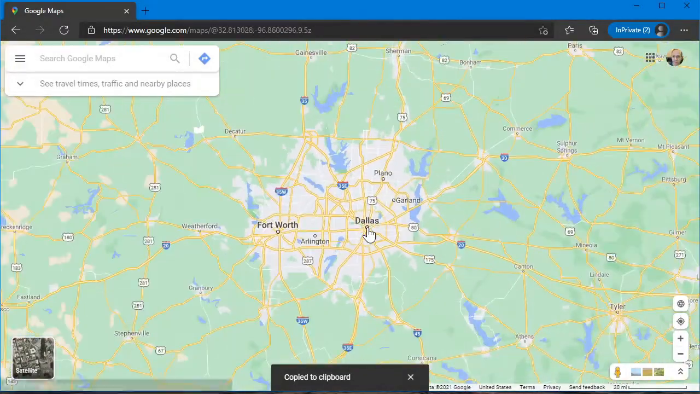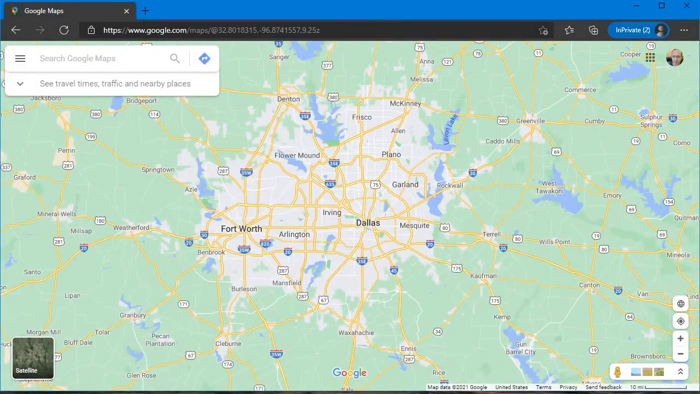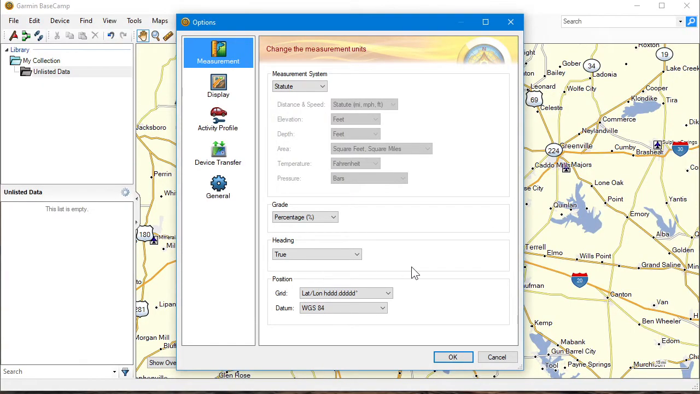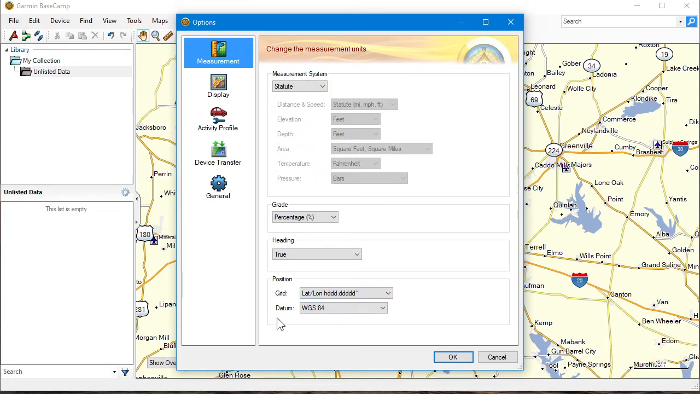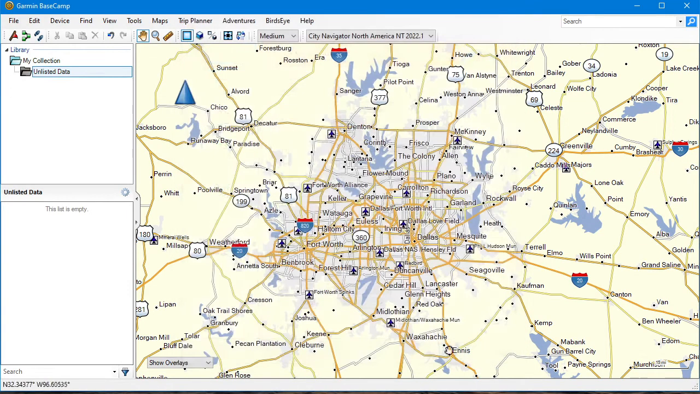Let me zoom this out. Alright. Back over to BaseCamp. So again, DDD, latitude/longitude, this one. Okay. Right. So those two things are out of the way first. Now what I'm going to do is select 3 different points, and then I'm going to create a custom route. And I'll just show you what to do from there.